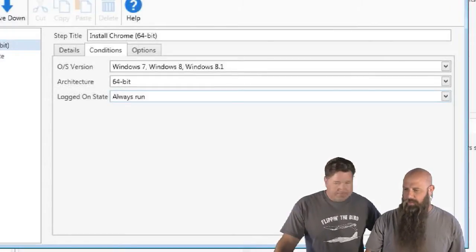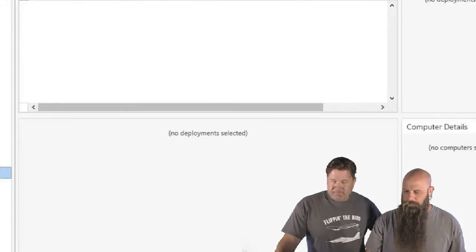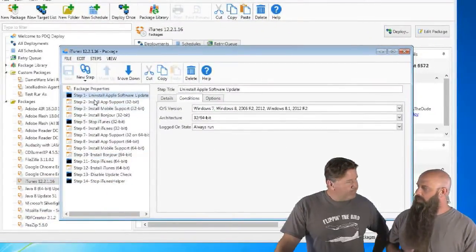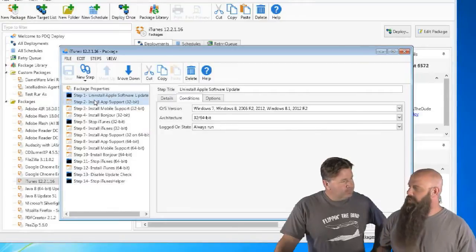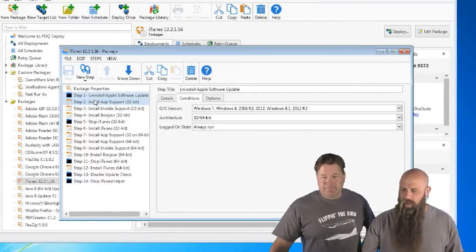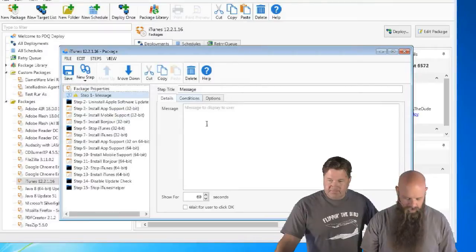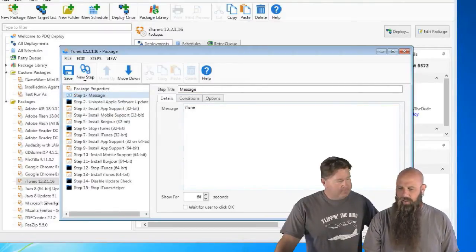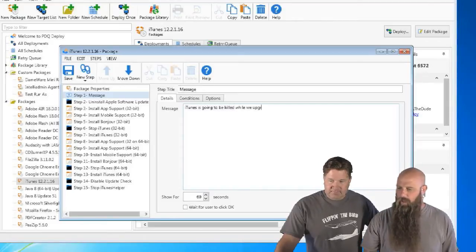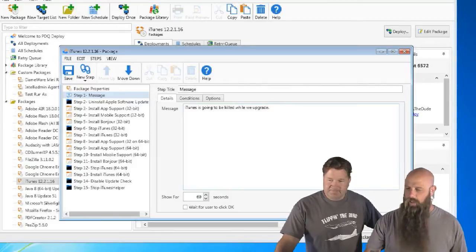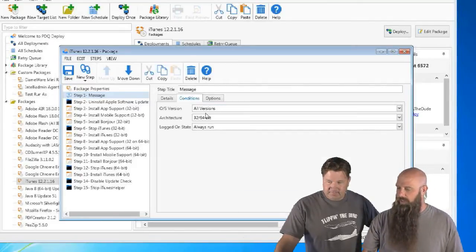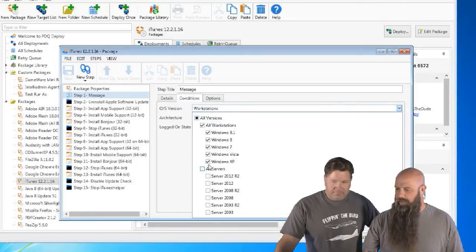Here's an example. Let's say that we're going to install iTunes, but I want to display a message if somebody happens to be logged on, because this actually kills the iTunes process. That makes sense. So I'm going to go to the top here. I'm going to say new step, and I'm going to go to a message. Just type in a message here, and the message will say, iTunes is going to be killed while we upgrade, or something like that. But there's no reason to display this if somebody's not logged on. So you could come over to the conditions. Once again, we're not doing this on servers. We're not doing this on XP or Vista.